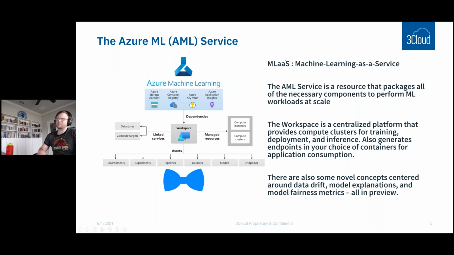But before we jump into MLOps, I want to jump into what the Azure Machine Learning Service is, right? So you can see this diagram here. I put a little bow tie here because I think it wraps it all up in a nice little package with a little bow on it. So it collects all of these individual Azure resources into a single workspace service, which I think makes it really easy to step through the process of building your own machine learning model, right? I've got this machine learning as a service. The other reason I throw that out there is because it has this nice little bow on it. But basically, it packages all these resources together to do workloads at scale.